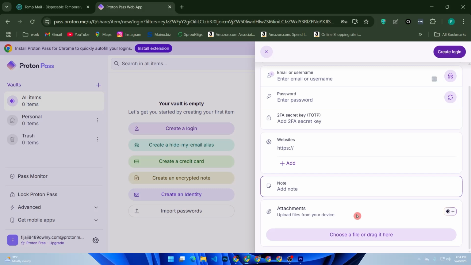Proton Pass also supports strong password generation, perfect for signing up on new websites. When logging into a website, Proton Pass will suggest autofill. When creating a new account, it will ask if you want to save the login. Works across most websites automatically. No more typing passwords and no more using the same password for everything.